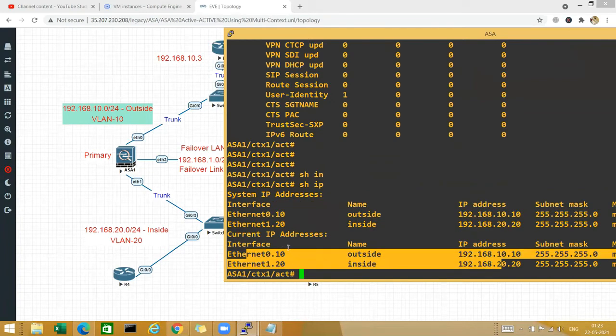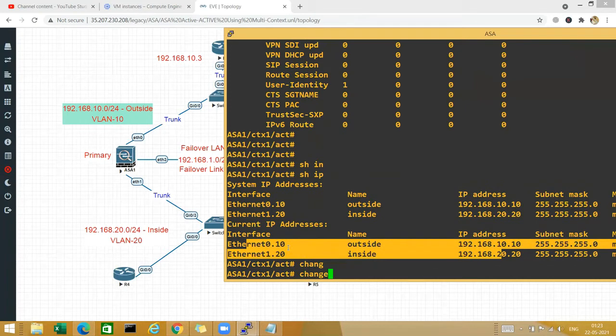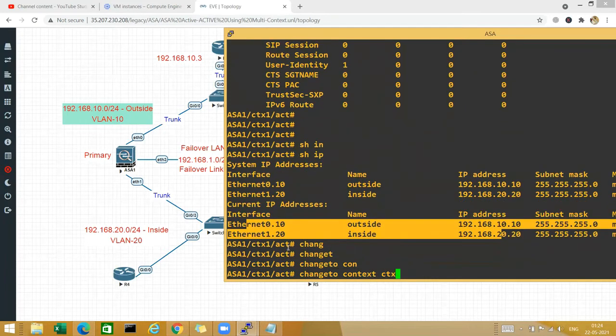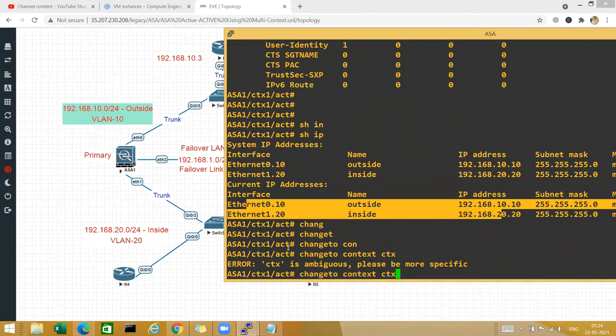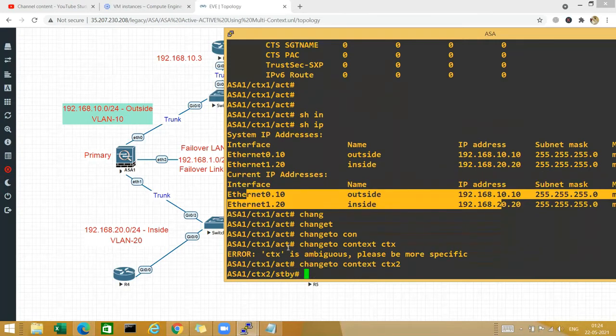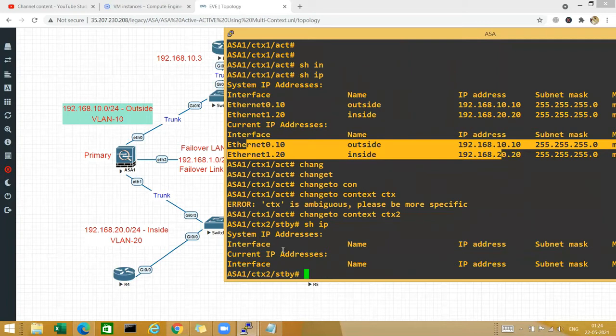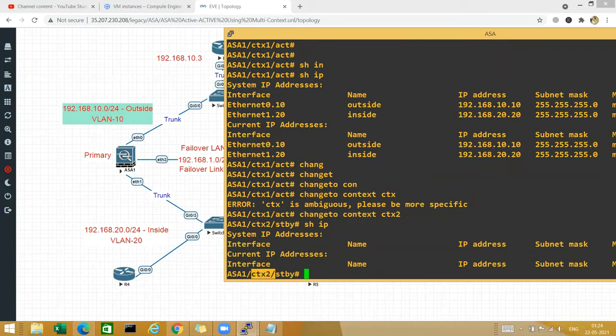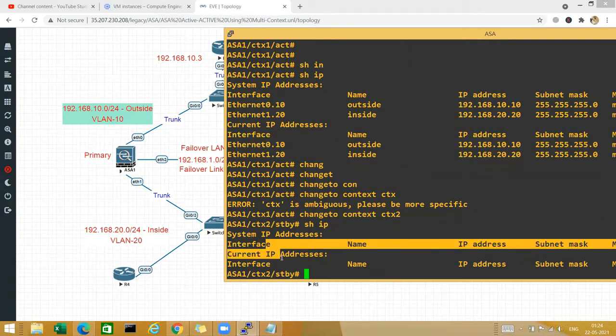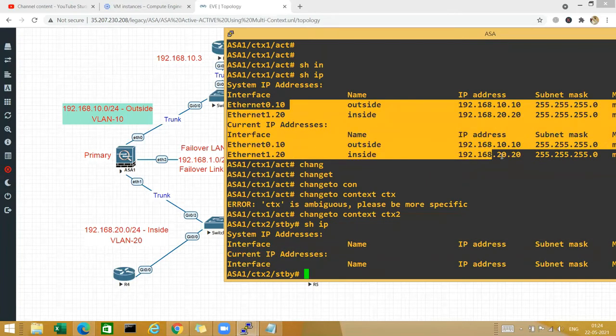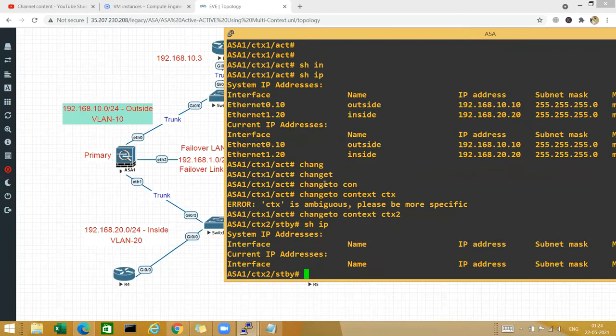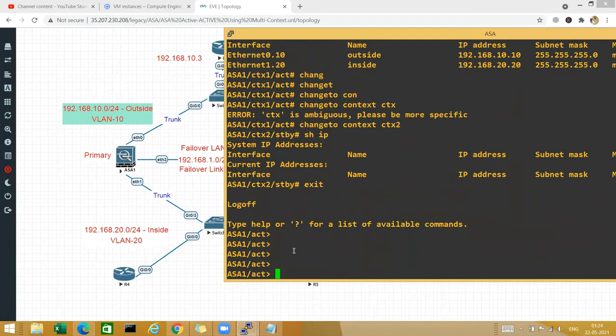So this is for the system, and this is for the current context. That means I'm in the active context. If I change to context ctx2 and do the same command, show ip here, okay, I've not configured context 2. I have to go to the other box, so that would be different. If the IPs are the same, that means I'm in the active context, right? Okay, let's exit from here. So this is done.